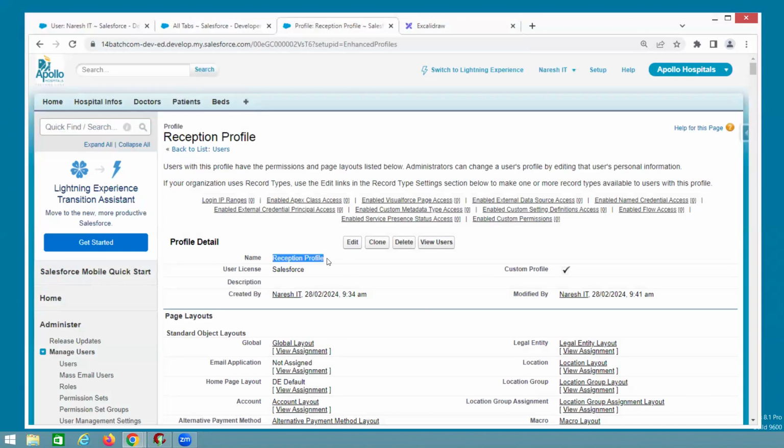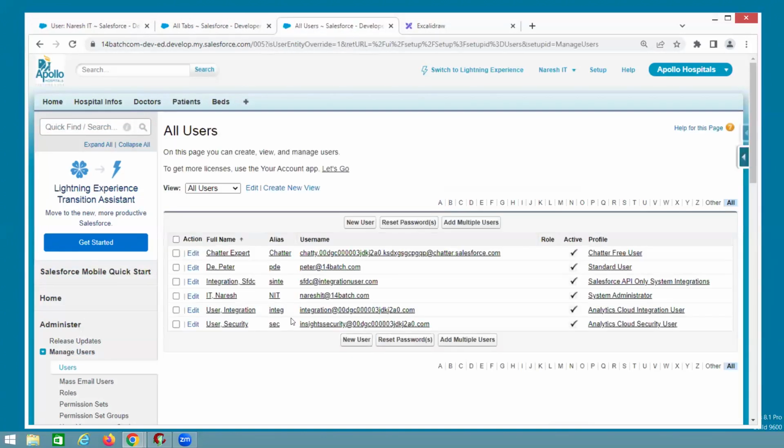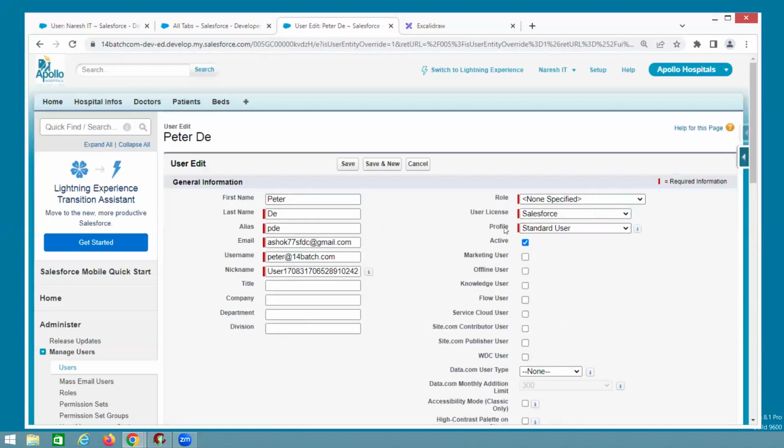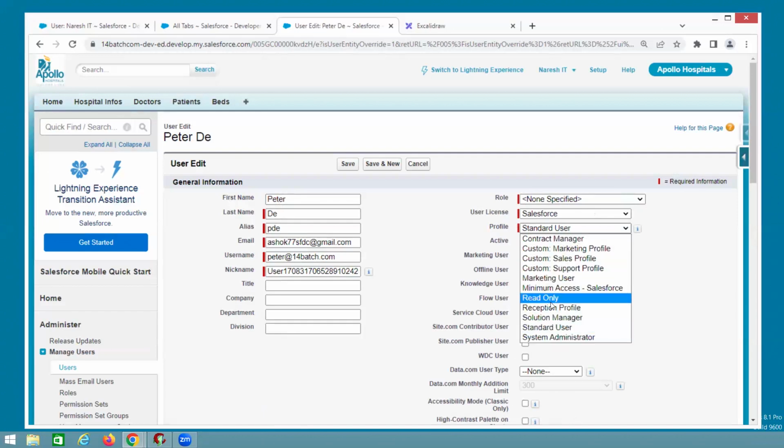Reception profile. Now one guy has joined our company. So go to users. You need to create one user. I already created one user previously. If you remember, Peter. Peter has joined, for example. Now, what is the profile? Peter has now joined, so you enter Peter's data: first name, last name, email, and everything. Now, what is this guy's role? What is the designation? He's a reception guy. Now here the profile is reception profile.